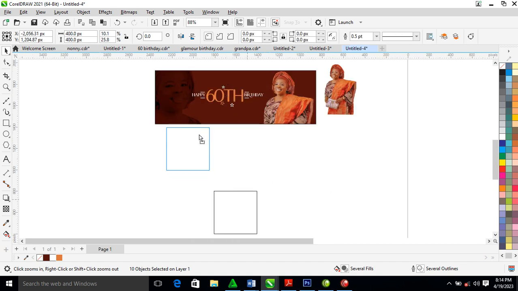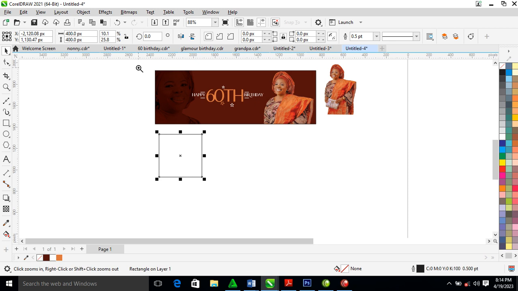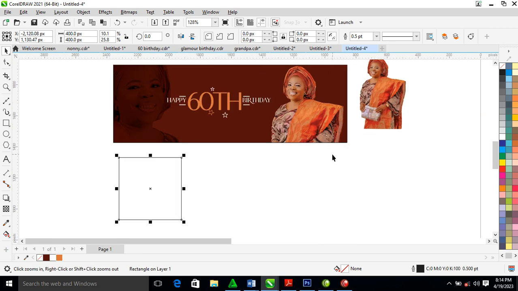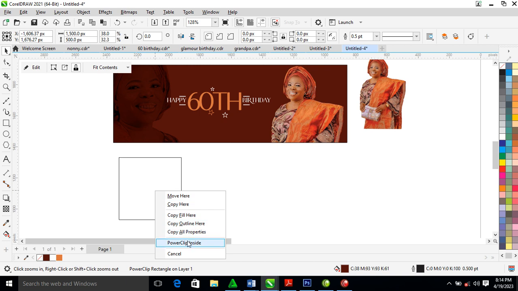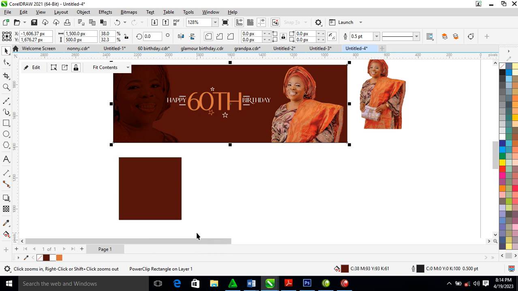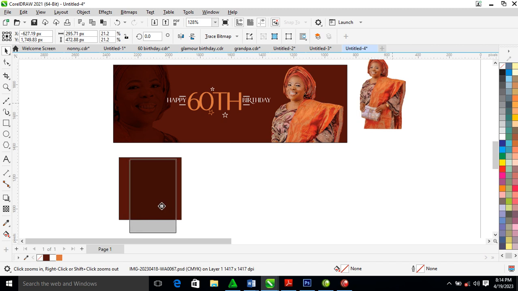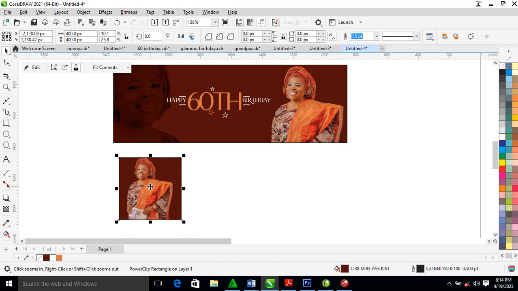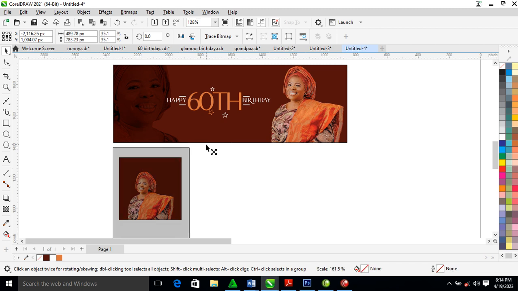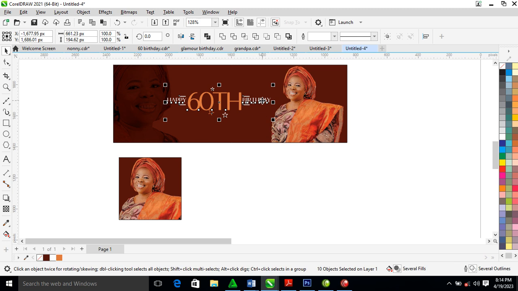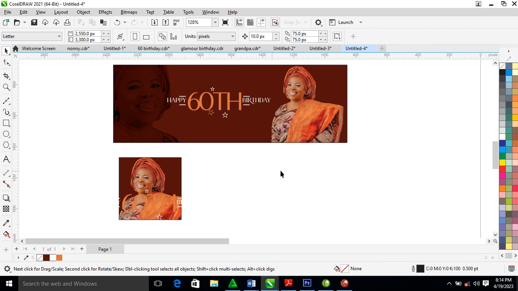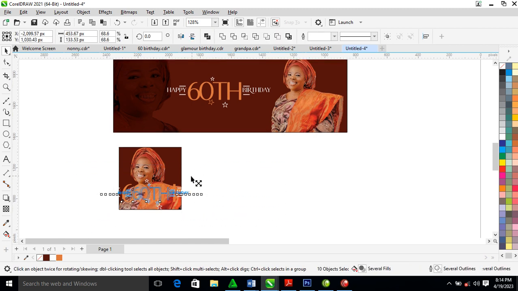Can you see that? So let's go ahead and create the profile picture. Right now let's make a copy, drag that to the top of the object, then click on copy properties. Now let's clip this picture into place. Good. Make this bigger. Now let's make a copy of the text that we created, then reduce that. Good.